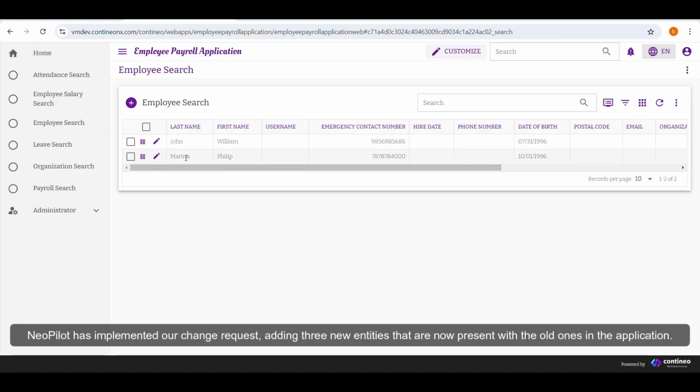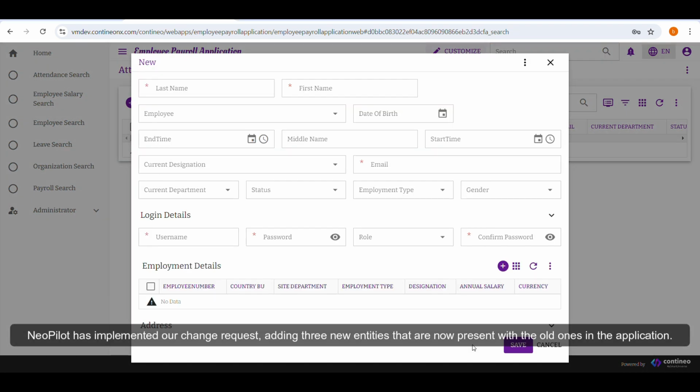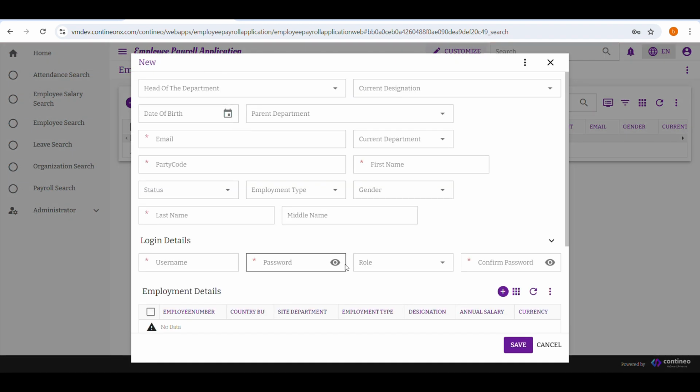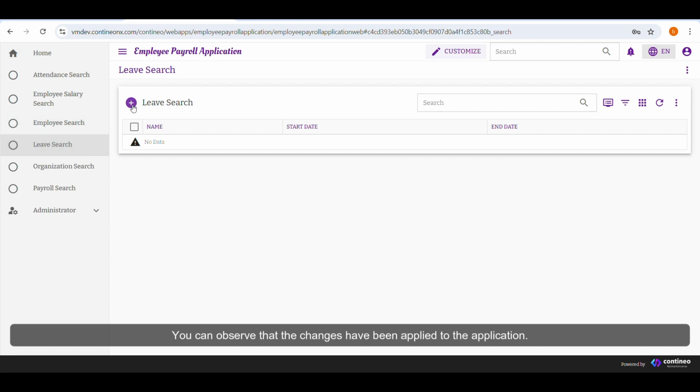NeoPilot has implemented our change request, adding 3 new entities that are now present with the old ones in the application. You can observe that the changes have been applied to the application.